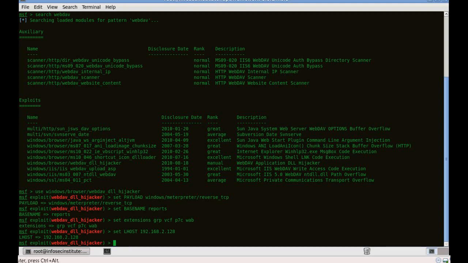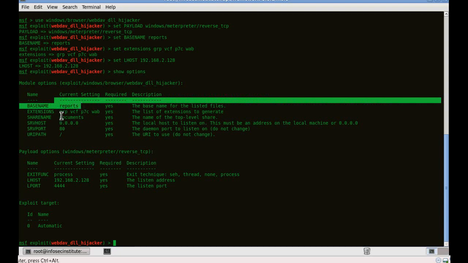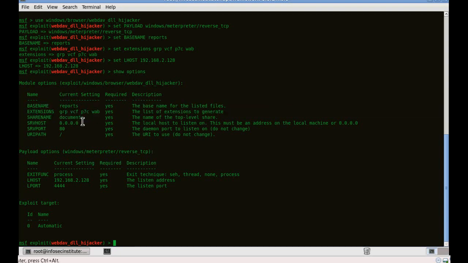All right. There are several other things we need to consider here. We can do show options and see all the things that have to be set. Now we have to set an SRVPORT because we're essentially going to make this act as a web server, and we're going to use Windows to browse to it via SMB. We also have to set a base name, and a path, or URI, and we're going to use documents for that.